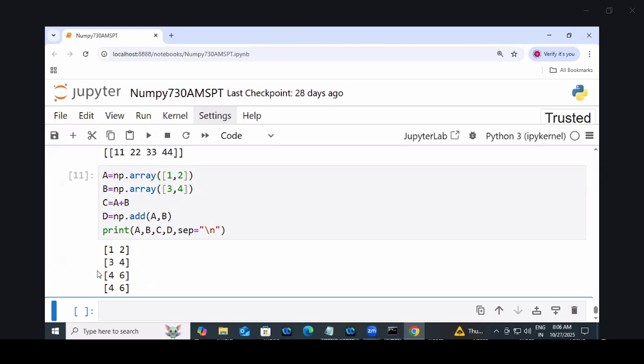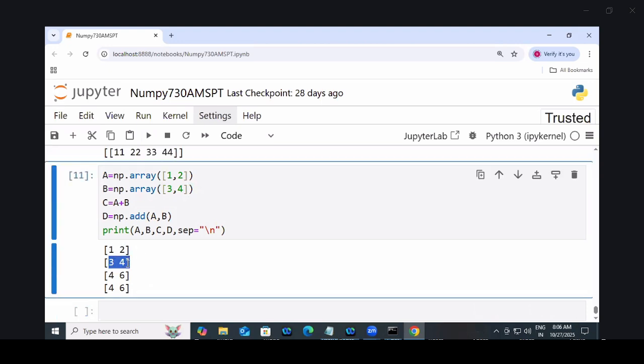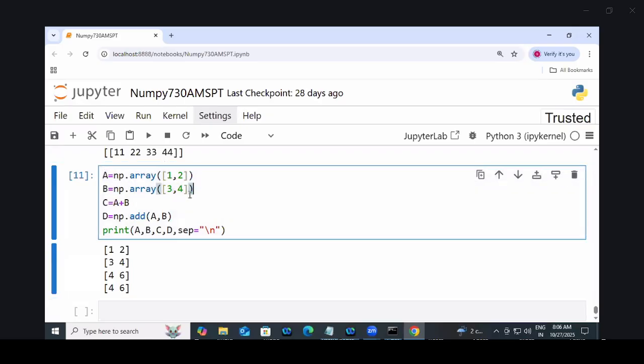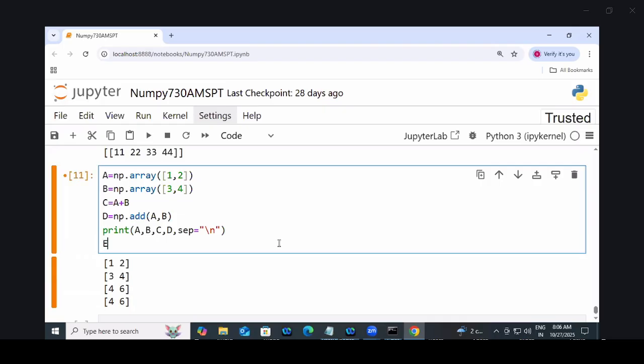So if I use plus, it will do what? Addition, right? You can see 1, 2, 3, 4, 4, 6. Because the dimensions of both arrays are the same. Right? So I take one more array. Now there is an array called E. E is an array, so np.array.